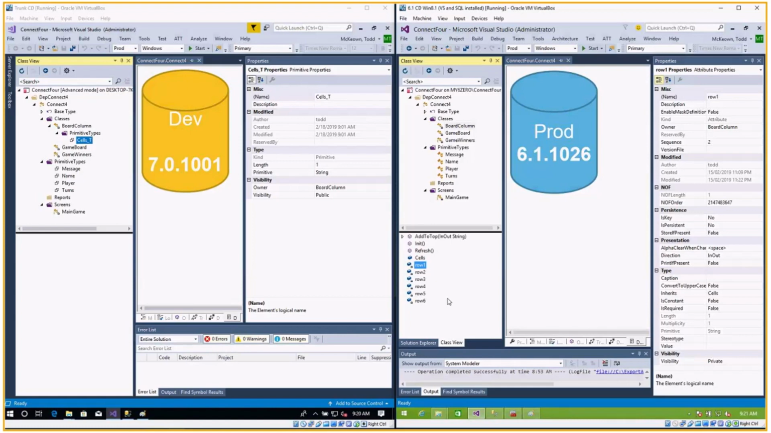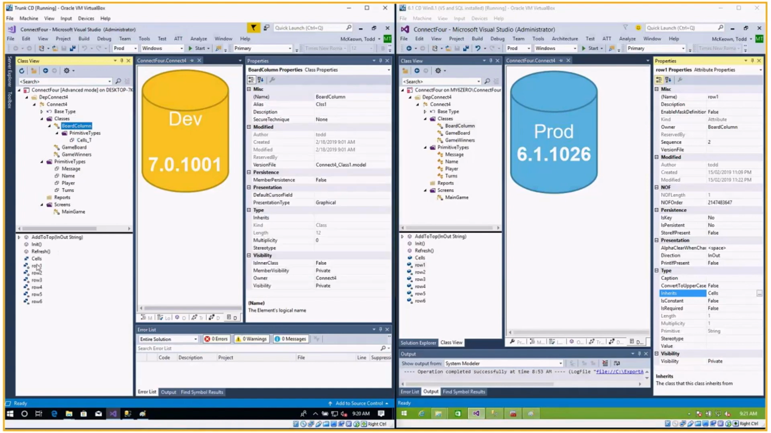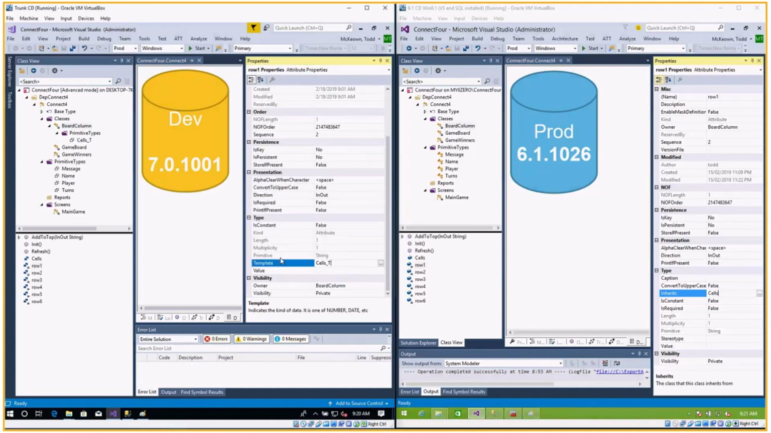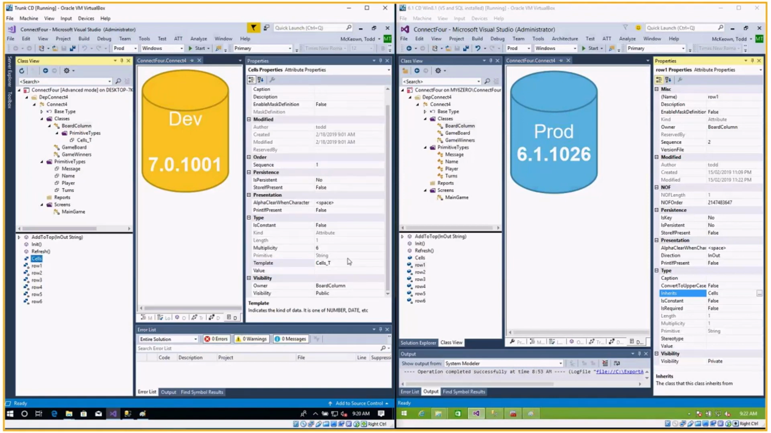This is due to pulling out of the type where we have one attribute that is instancing another attribute. In our case, row 1 was instancing cells, both attributes. So what we've done on upgrade is to extract the type, which is a string of length 1, and set the template of each of these elements to that type. Whilst the structure is slightly different in the modeled application, the runtime application behaves exactly the same between 7.0 and 6.1.